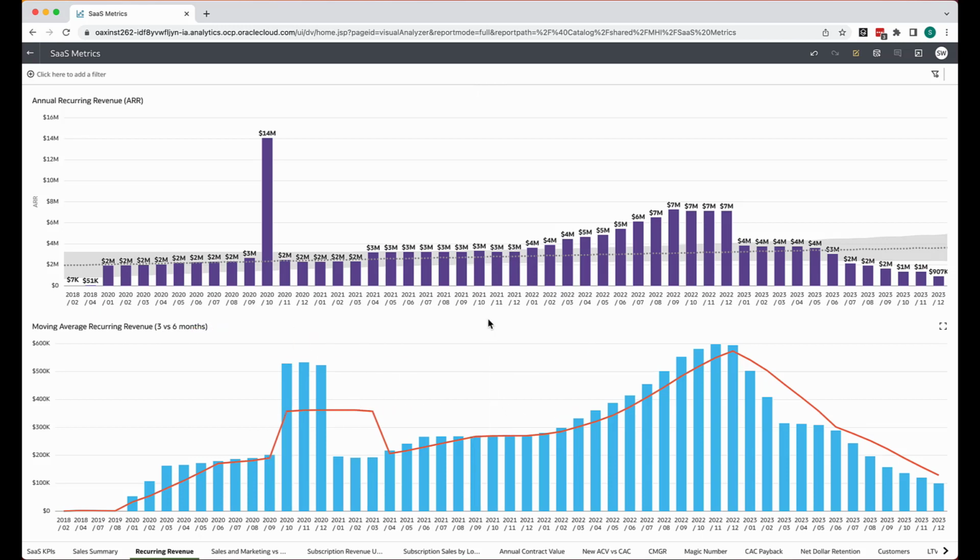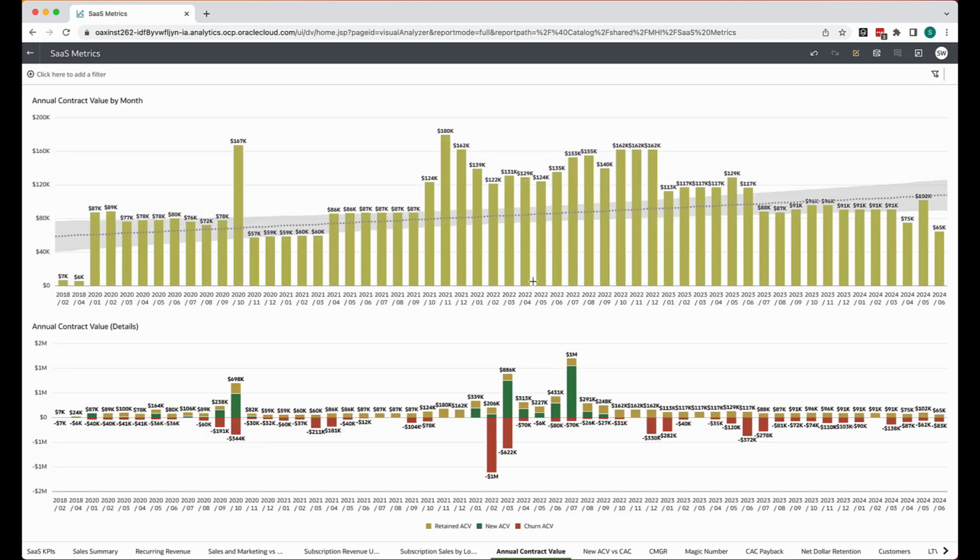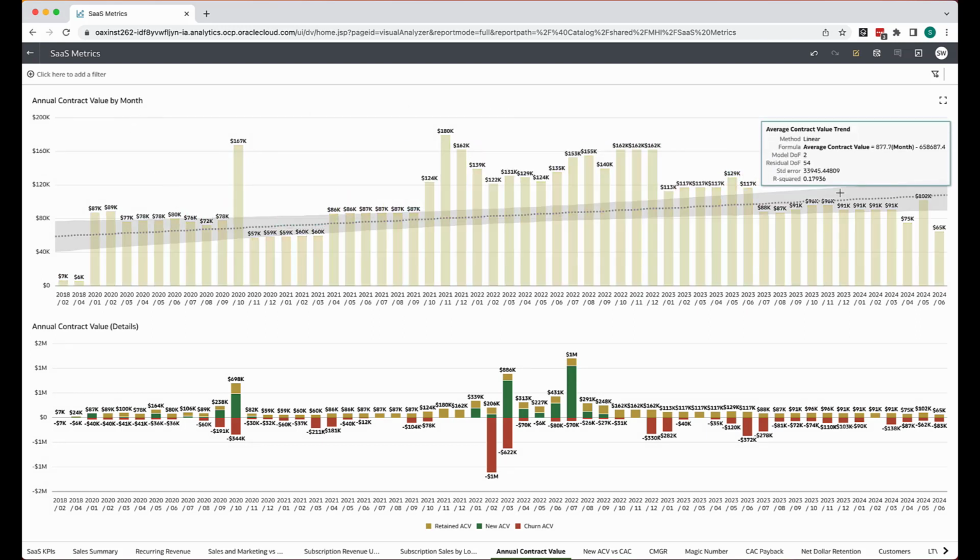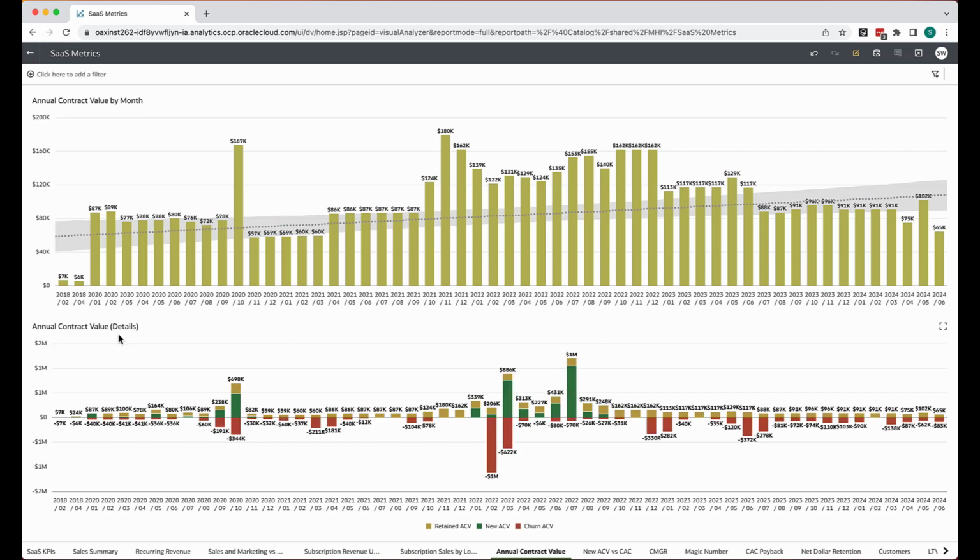And just to demonstrate in this quick overview of SaaS metrics as well, I'm going to show an annual contract value deck, which outlines my annual contract value by month, with a trend line overlaid on top of it, and the detailed annual contract value by my revenue or recurring components. So in this case, I've got my retained ACV, new ACV in green, and churn ACV in red.